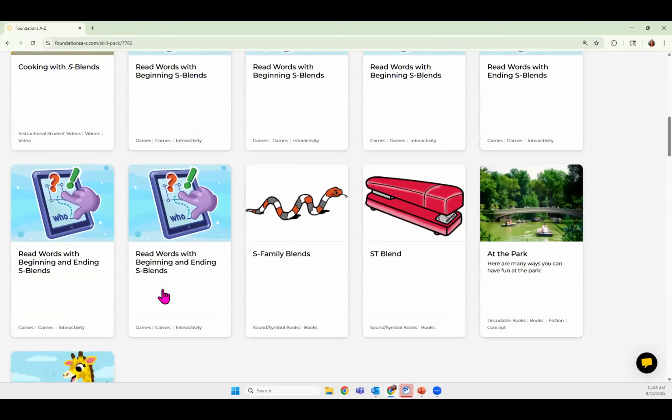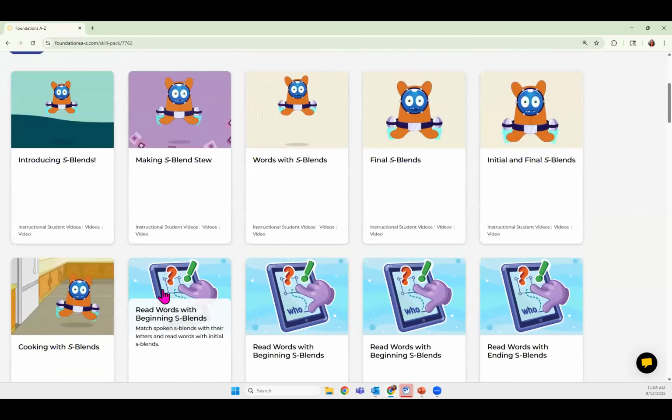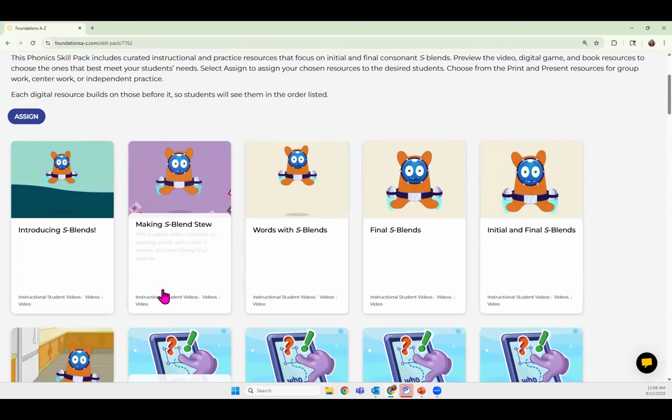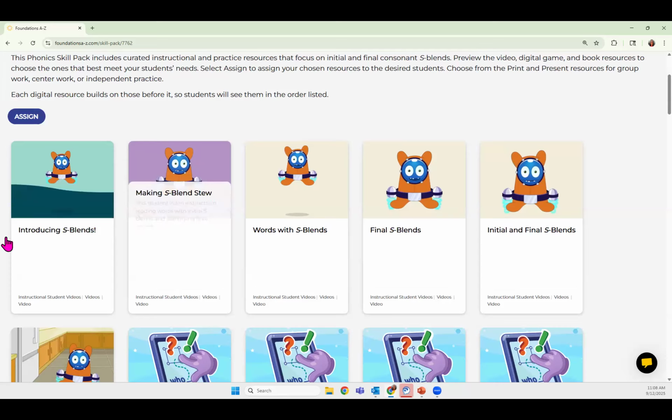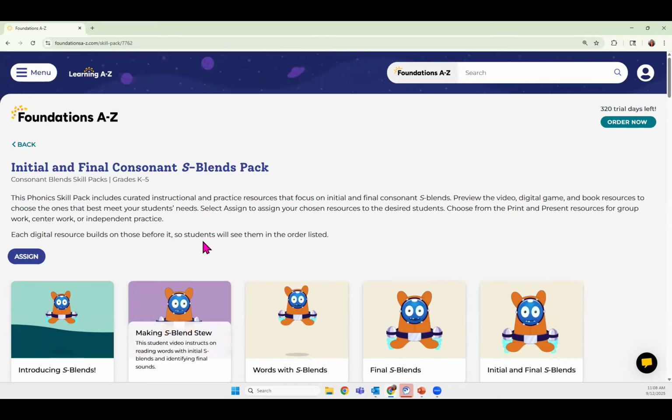The amount of resources in a pack will vary. In a pack that offers many options of a similar resource type, such as the instructional videos, the organization will always be sequenced that progresses from simple to more complex. So it'll start with simple and then to more complex as we go to the right. All right, so that was our skill pack. Now I'm going to click back here.